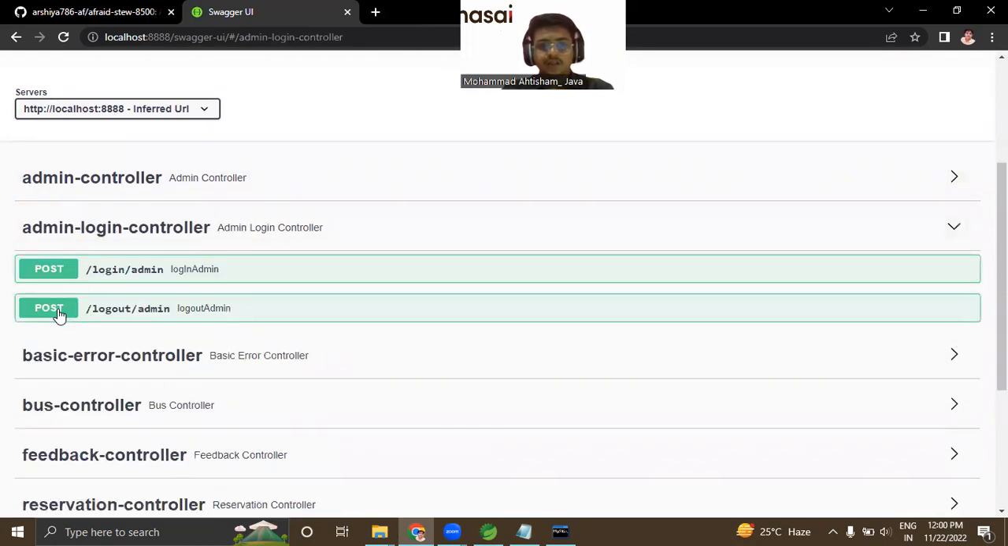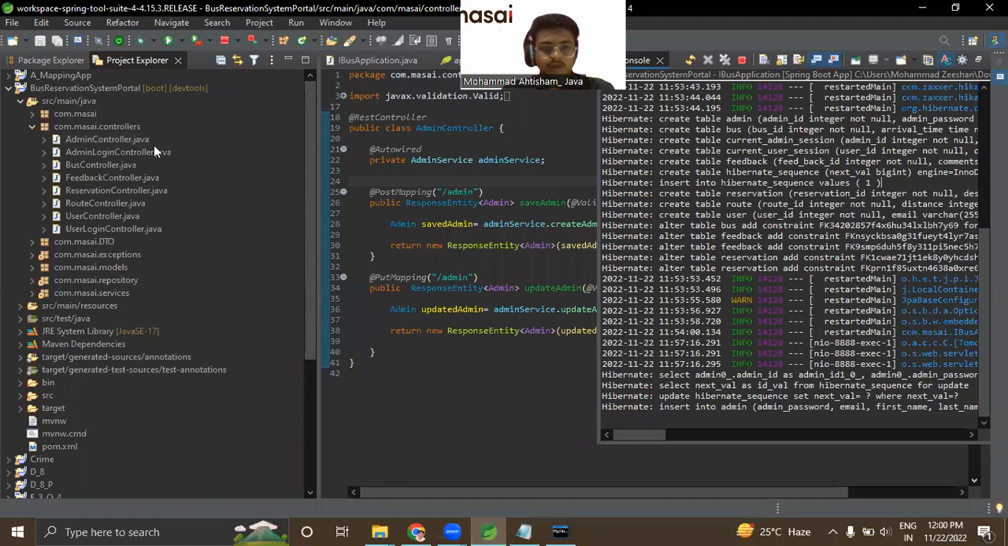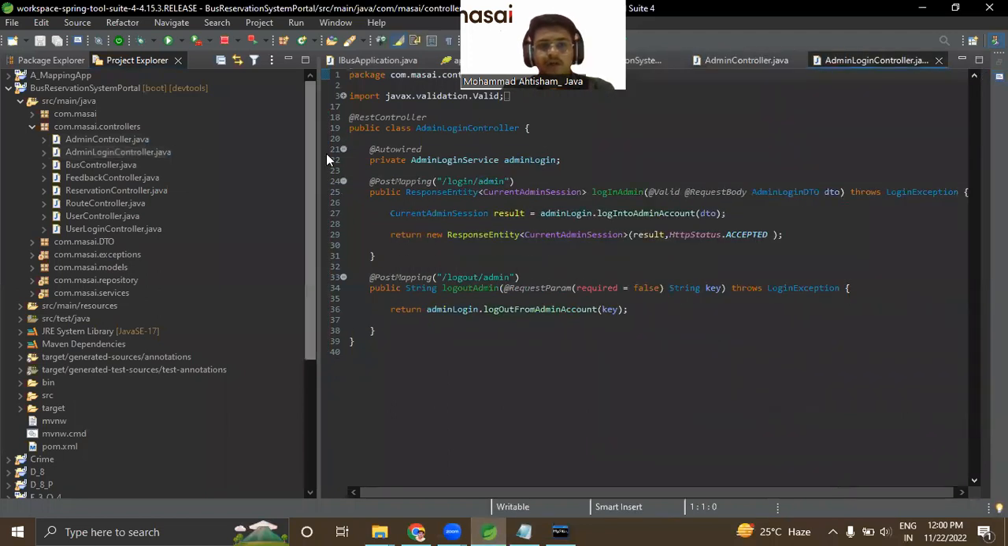As you can see here, in the admin login controller there are two methods, that is login admin and logout admin. These are two post mappings, the first one is login admin and the second one is logout admin. Before going into this running process, let me show the code base of the admin login controller here in front of you. So this is the admin login controller.